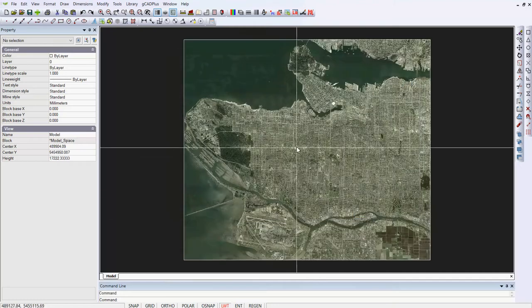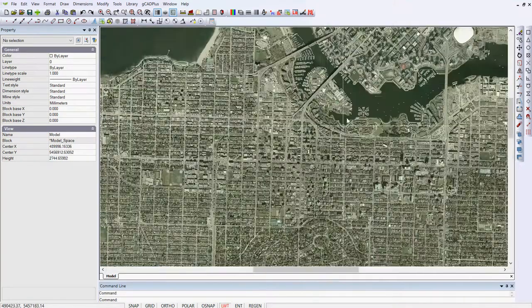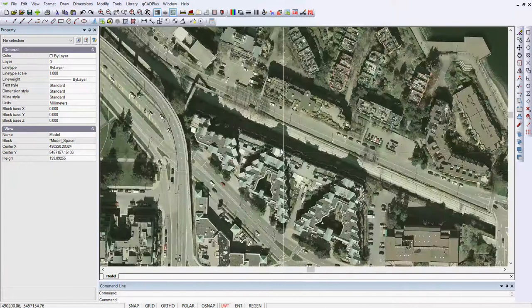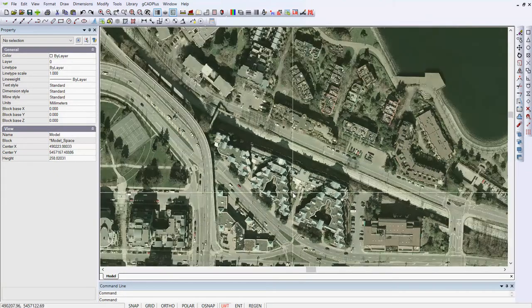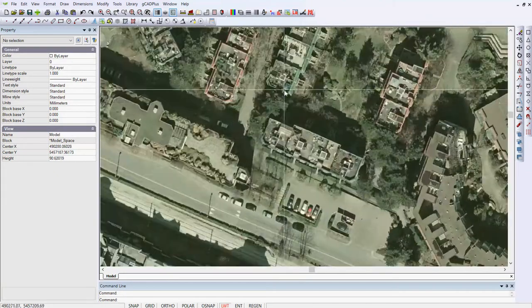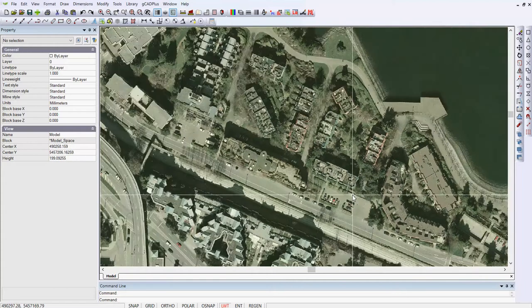And there we are. We can zoom in on that same area, and I hope you can see that the resolution, of course, is dependent on the image itself, but we can clearly see vegetation, roadways and so on. So we could use part of this as a map on which to create base maps. So I hope you can see that massive files such as this can load very, very quickly indeed in gCADPlus.